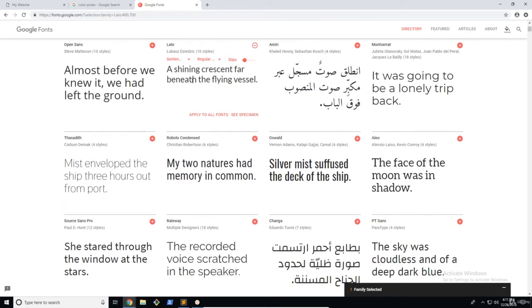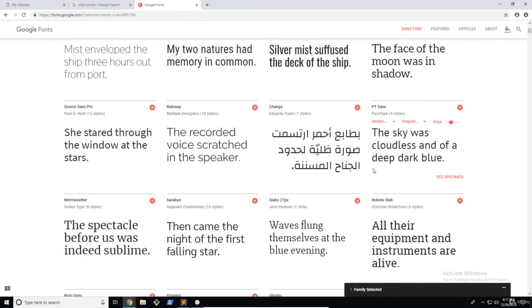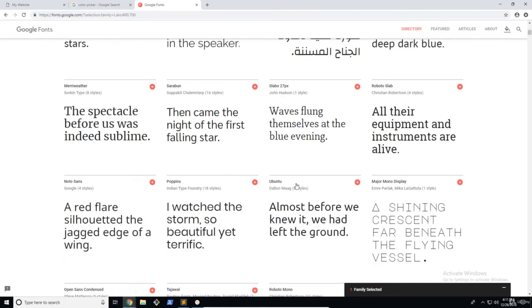It doesn't have to be exactly the same. It can just be something that kind of fits in with the theme, or makes the website look good, kind of complements the other font. So I think this is good. It's actually serif, so I'm not going to use it. You can see those lines there. I'm looking for a sans serif font.